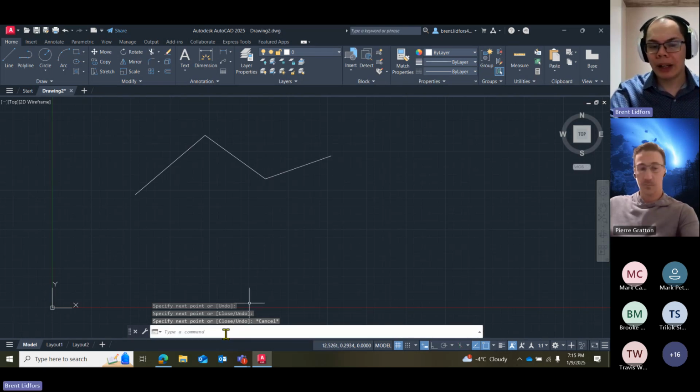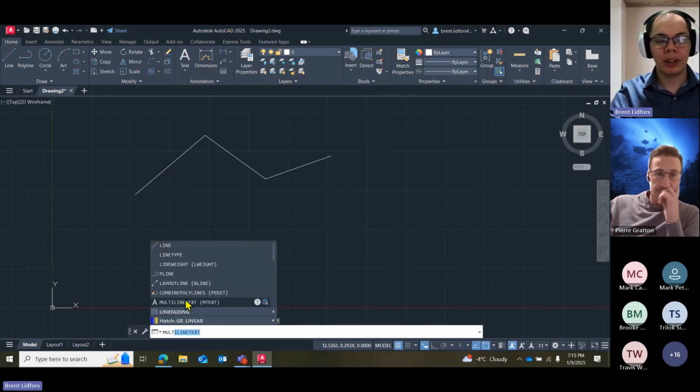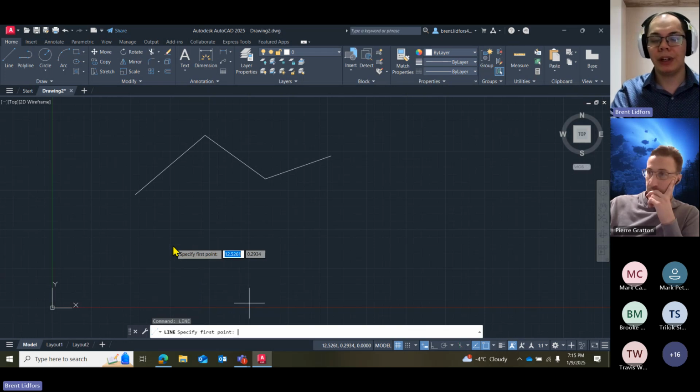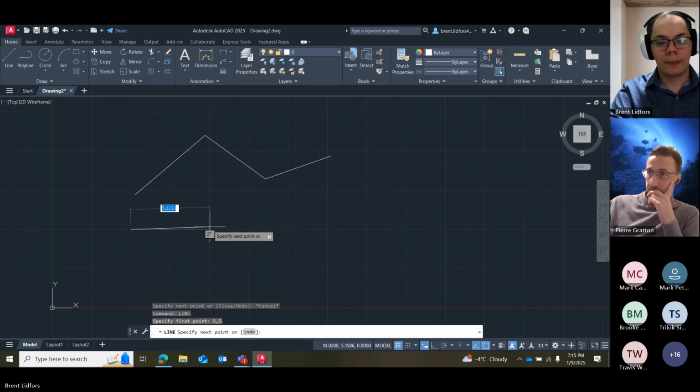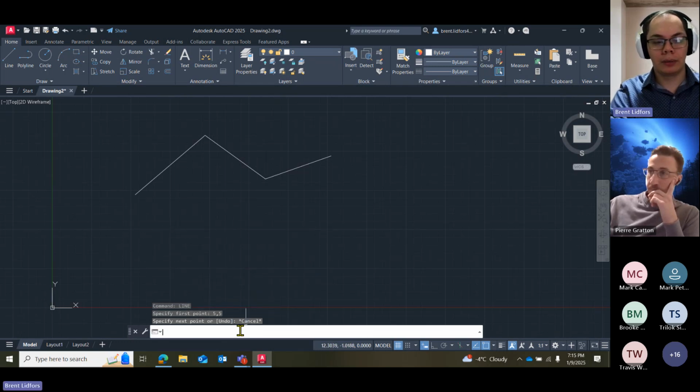I can use the command line to also type in line, L-I-N-E, and it gives me this little list here, and it auto set it to line. Then from here, I can do the exact same thing. Let me make sure I'm in the command line here.